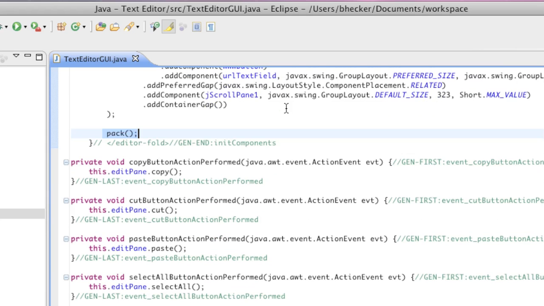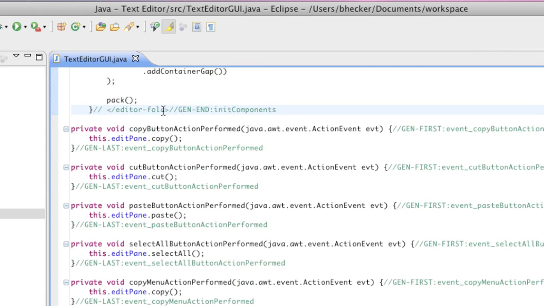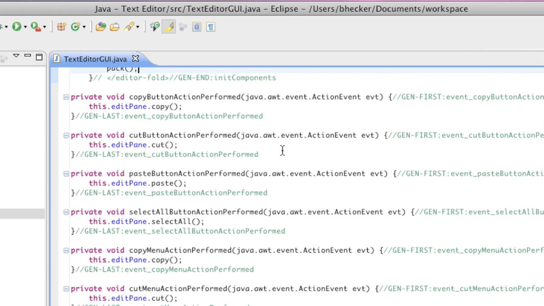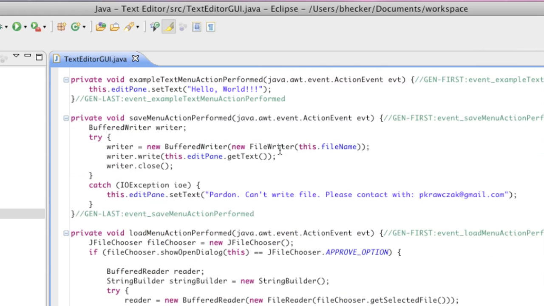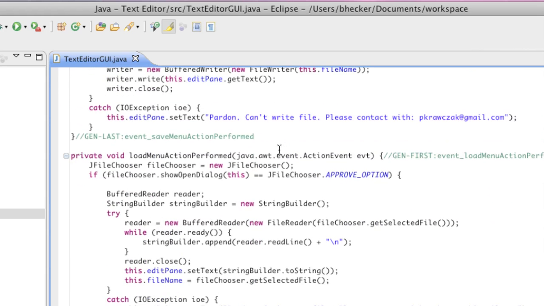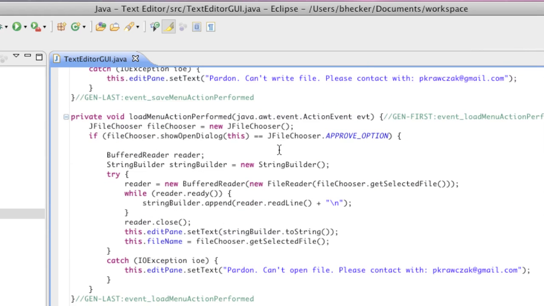So. Pack, add stuff together, kind of interesting. At the end of everything, you always put pack. Generate some errors. And here's all of the methods for all of the actions that are performed on everything. And then we have the save menu item, action for this, action for that.